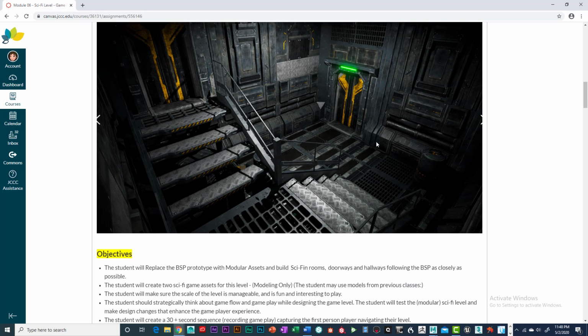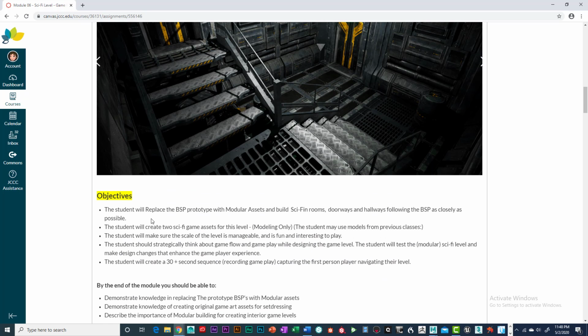Okay? The objectives, again, your BSP is just a prototype. You're not going to be using it. You're not going to be texturing it. You're going to be using all of the modular assets that you can find. And I don't care if you get them on the Unreal Store or if you get them somewhere else. It doesn't matter to me. Just get this done. We have a week left.